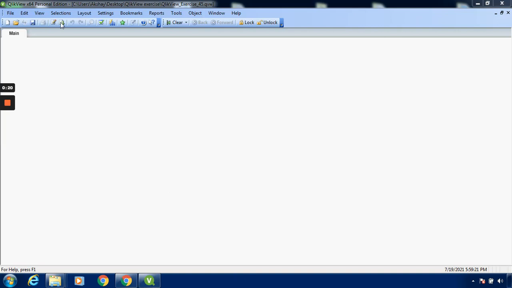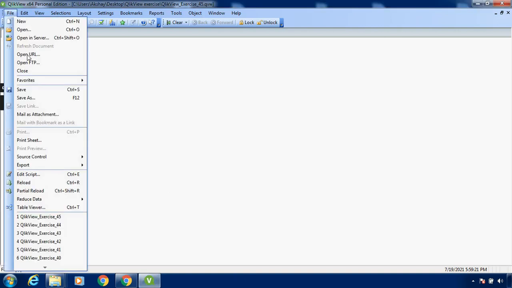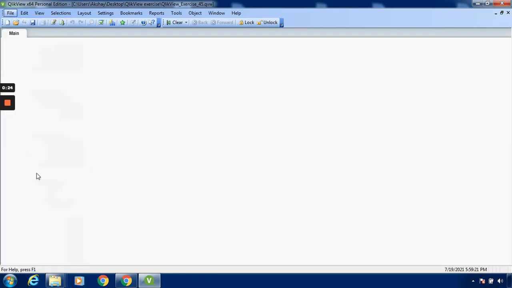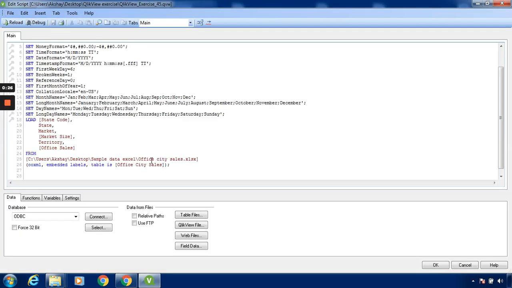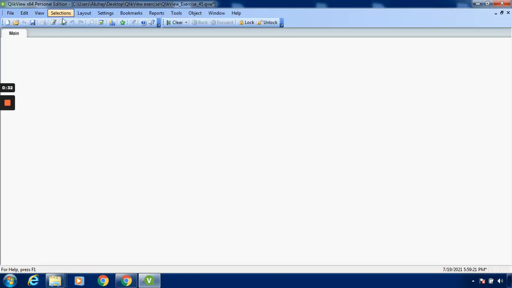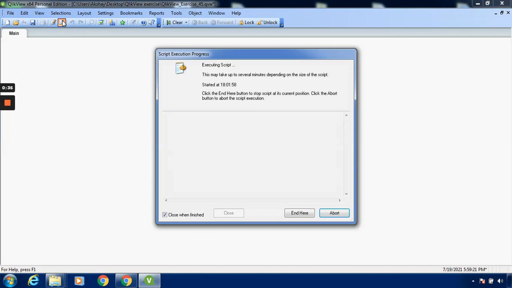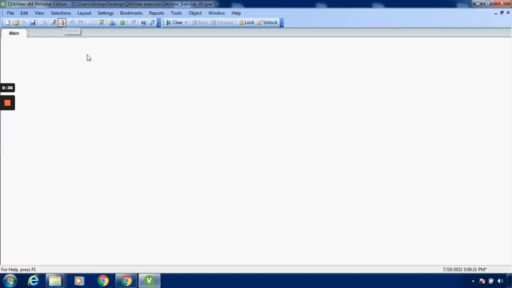So over here you can see that I have loaded a data. When I go to this particular edit script, you can see that the data is nothing but office city sales, and the office city sales table is being loaded. I'll click on OK, go to this particular menu bar and click on the reload button.